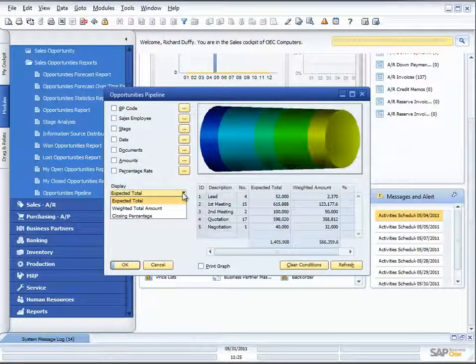What I'm able to look at as well is either the expected total, what do I think the opportunities are going to be worth, or the weighted total based on the amount of money that the opportunity's been put in at, and the percentage weighting that, remember, I showed you that we set for the stage that the opportunity is in in our sales cycle.